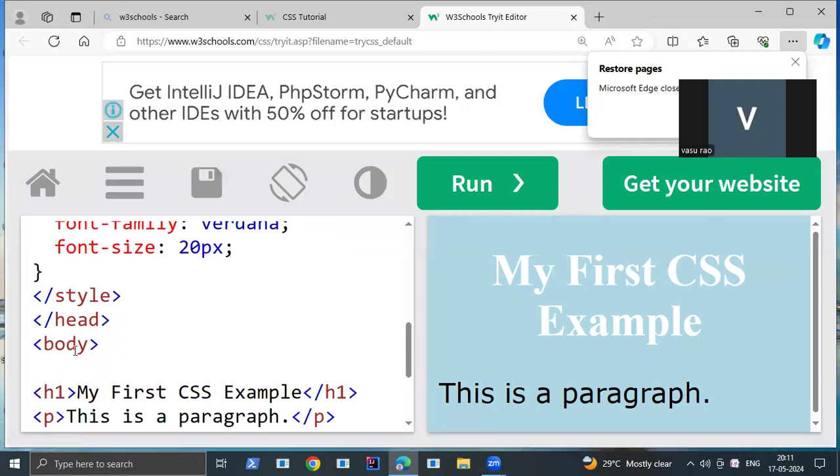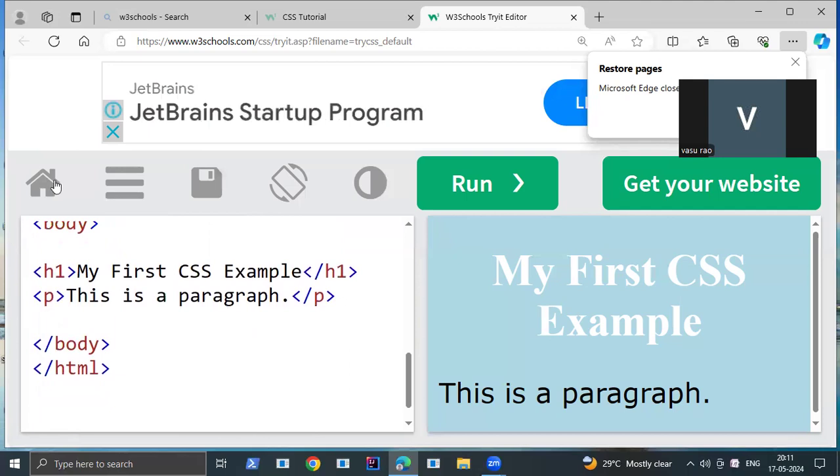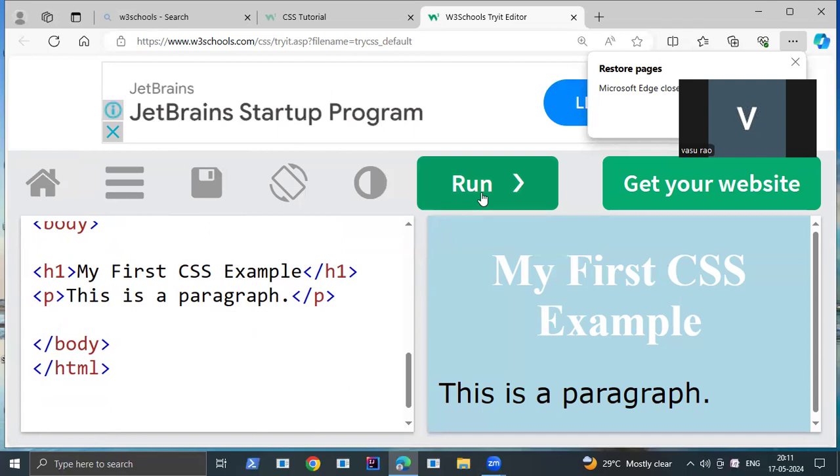Now body. Under the body, the header H1 element means header element. This is the content of the header. Under the paragraph, this is the content. Okay, paragraph. Now, if you run this code, you can see the result like this.